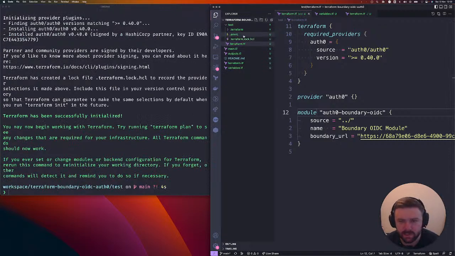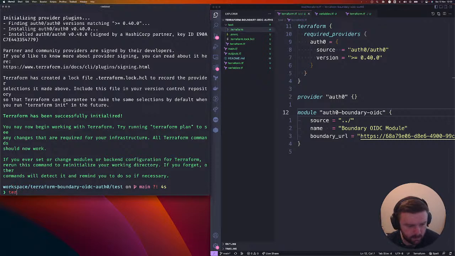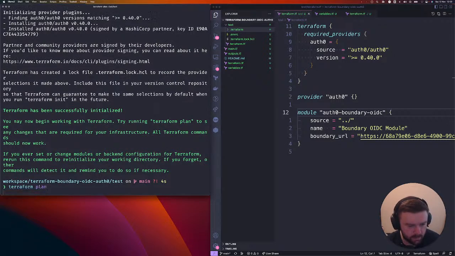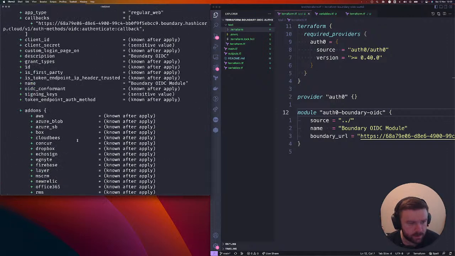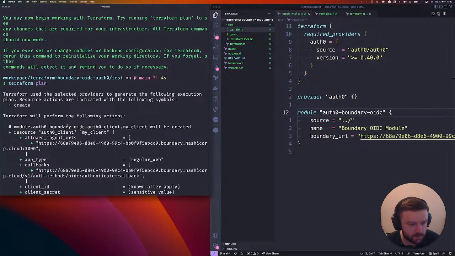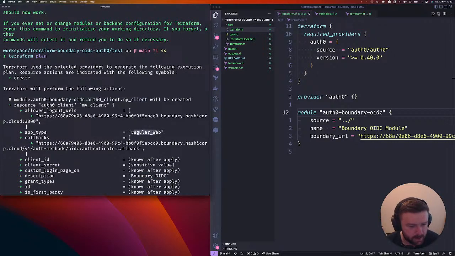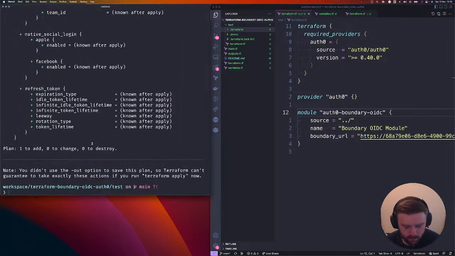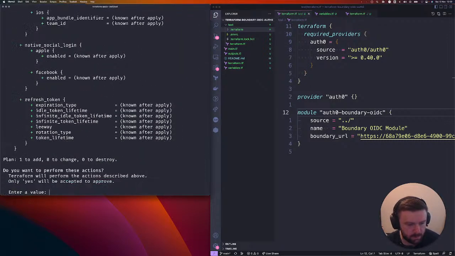Cool. So we've successfully initted Terraform. We've got a .terraform folder that's appeared in our test directory. And then we've got our modules and providers and stuff. So now we can do a Terraform plan. And hopefully we should see some stuff come up. Yeah, wicked. So we've got the module, which is just called my client. At the moment, we need to change that. It's a regular web application, and we've got the full callback URL, which has been defined correctly. So we can do a Terraform apply.